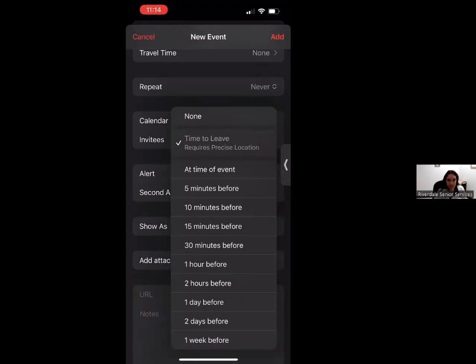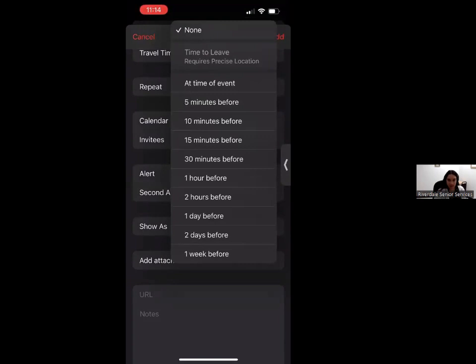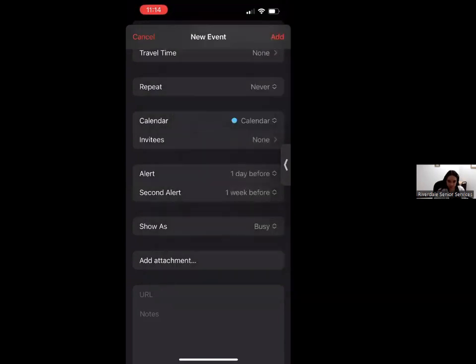So let's say you have a doctor's appointment and you put it in a whole month in advance. You may want to say, remind me in 1 week, and then add a second alert, which is right under alert, and then say, remind me maybe the day before. So by doing these two things, you're telling your phone, your iPad, your MacBook, please send me an alert 1 week before my doctor's appointment and 1 day before my appointment.